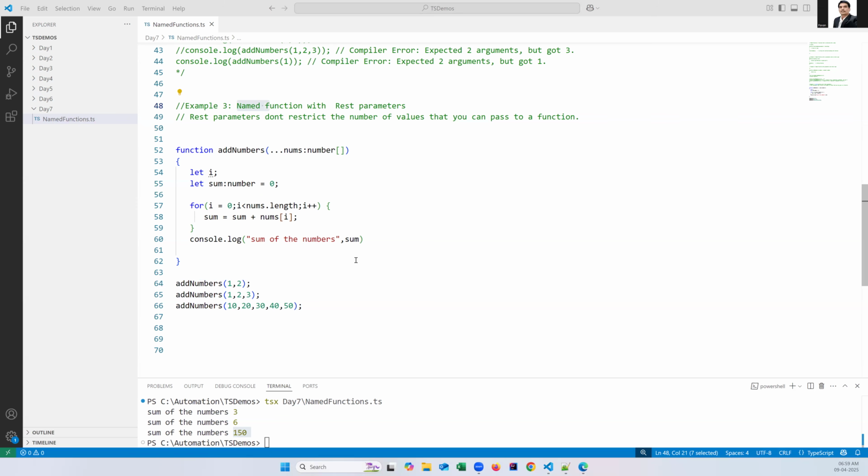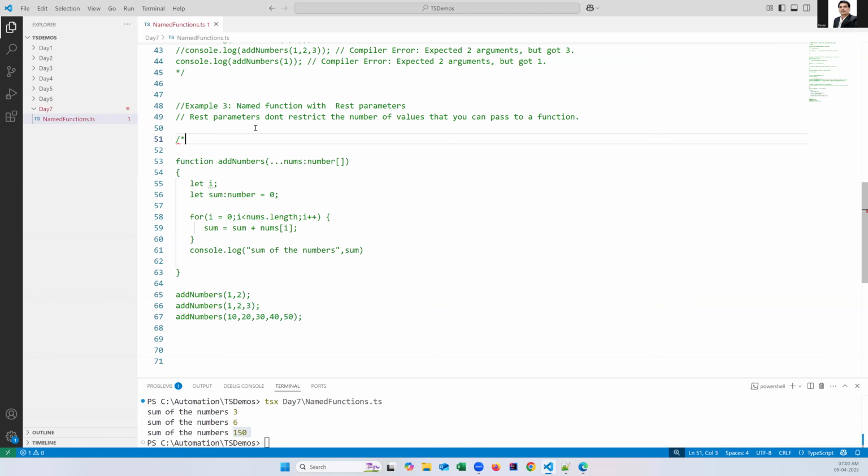Okay, suppose I want to pass two different data types. For example, here I'm passing the data. All are numbers only. Here both are numbers. Here all three are numbers. Again, here all of them are numbers. But sometimes if you want to pass numbers and strings also, string or number, two different types, then how can we create a named function? So let me show you another example.